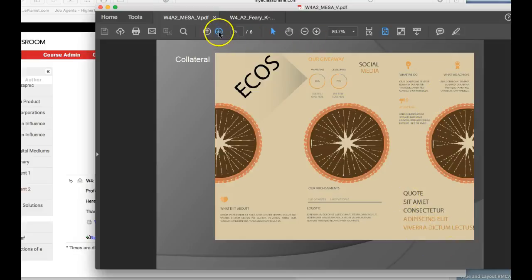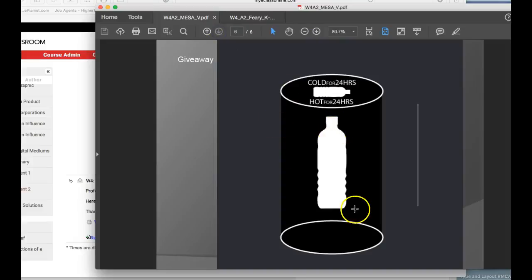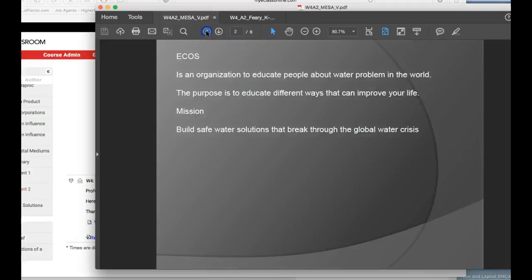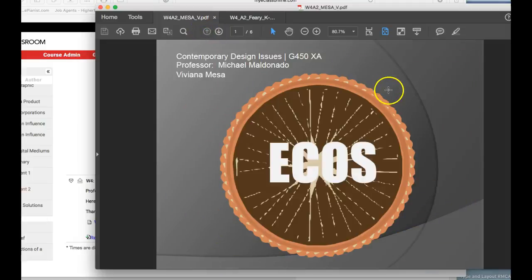Okay. Next page is the giveaway, and I just don't know what this is. I don't know what it is. It looks like a bottle inside of some sort of a capsule, but there's no description. Now, this is the part where I want to start describing things. This assignment is just as much about how this relates to sustainability as it is about design itself.